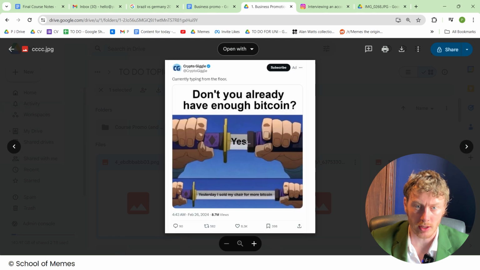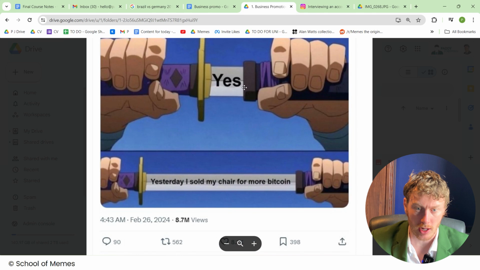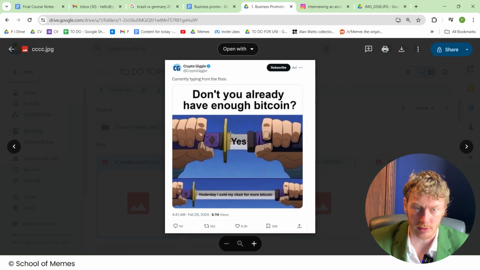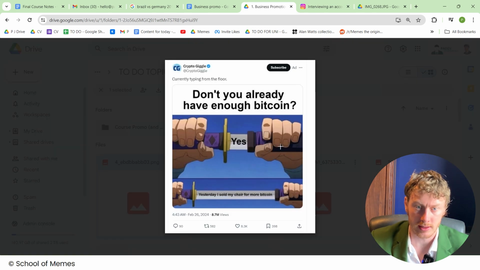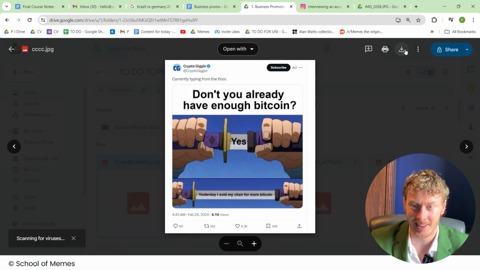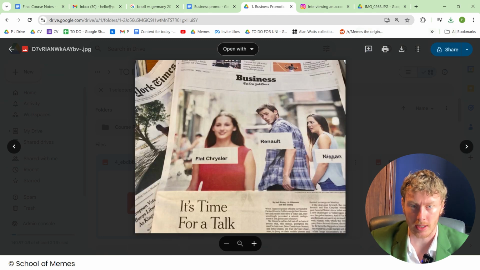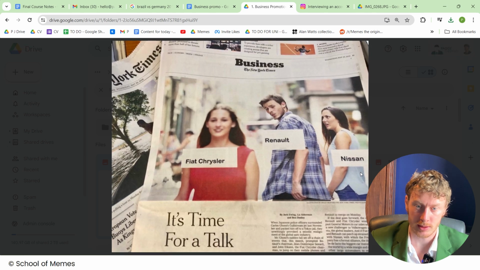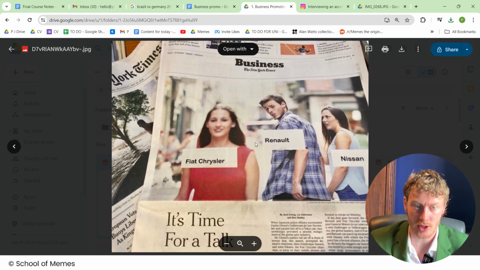Crypto giggle: don't you already have enough Bitcoin? Yes. Yesterday I sold my chair for more Bitcoin. That's funny because they're not saying yes. That's pretty smart. I'm going to do something with that. Fiat added a meme in the New York Times. It's pretty interesting. Nissan and Renault checking out the Fiat.